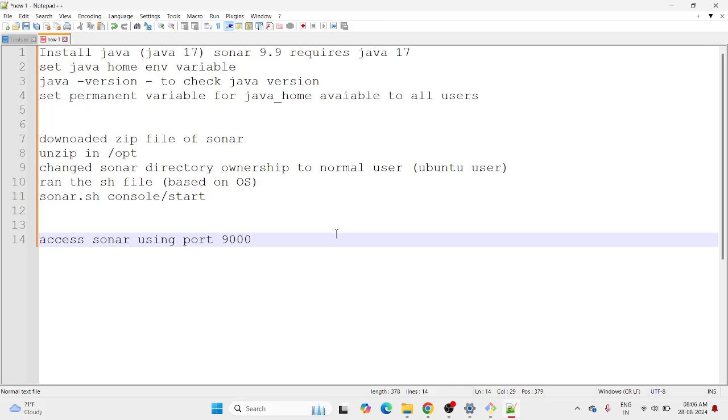Got it? Is it clear so far? Any doubts? No. Others? Any doubts?